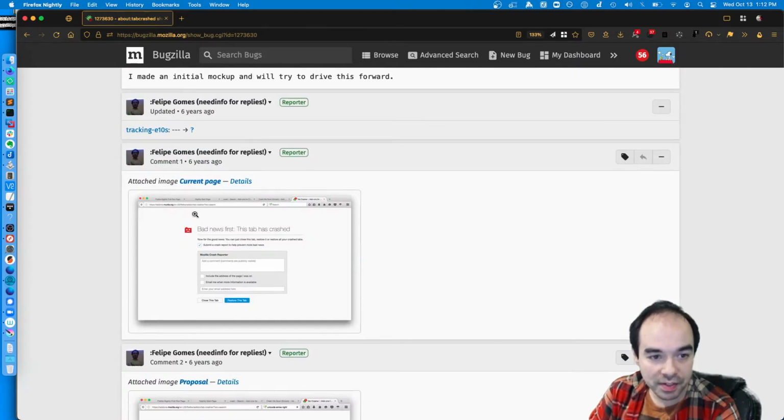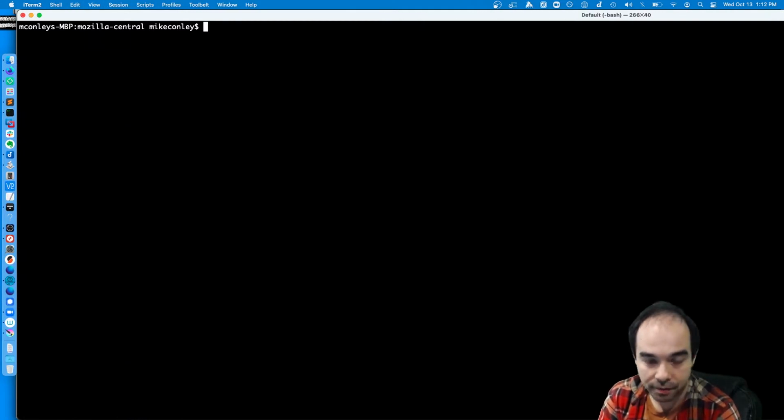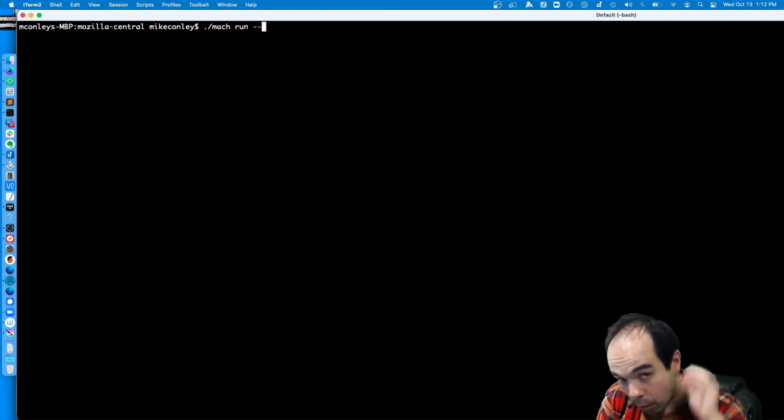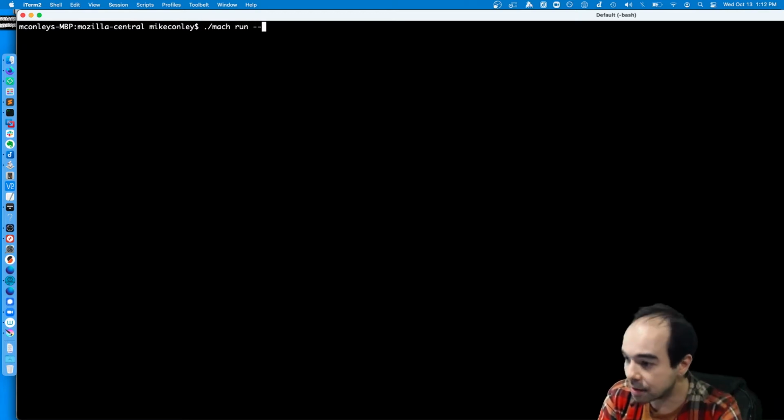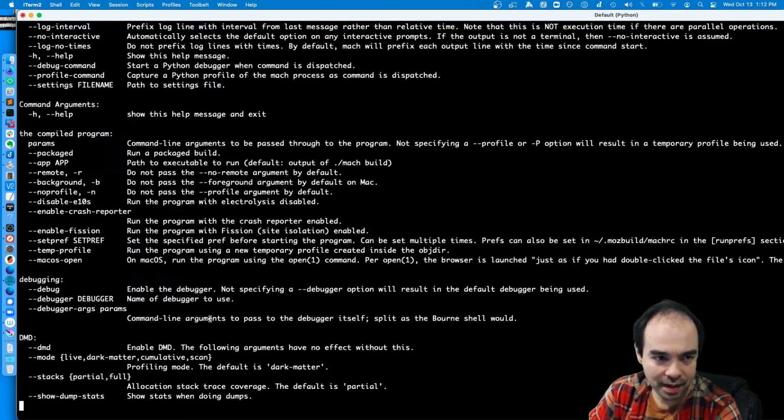So this was filed back in the day, like 6 years ago. Let's take a look at what this looks like now. I've got a recent build of Firefox. What I'll do is I'll go mach run, and with local builds, you actually have to do something special if you're dealing with crash reports. You have to enable the crash reporter by default. That's something that shows up in the help of mach run.